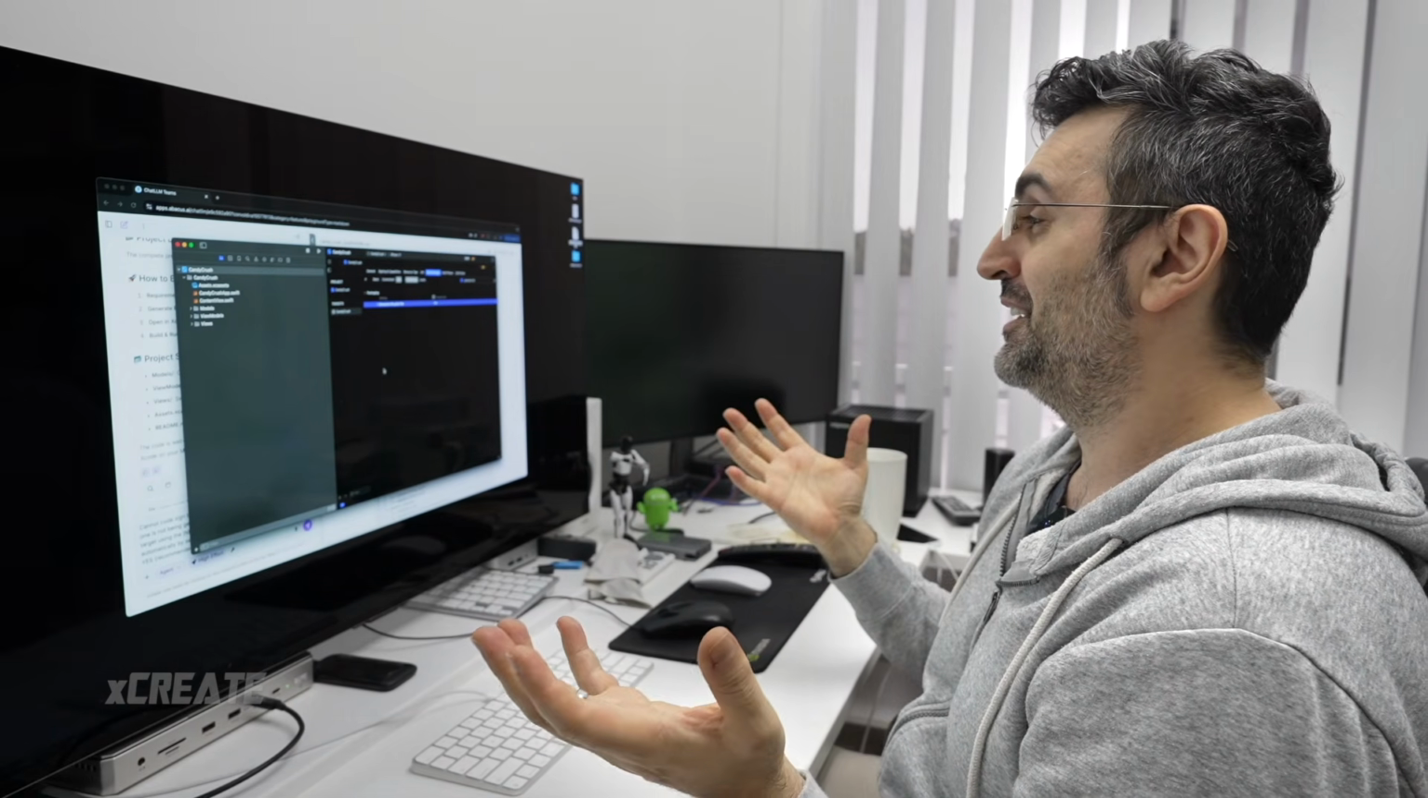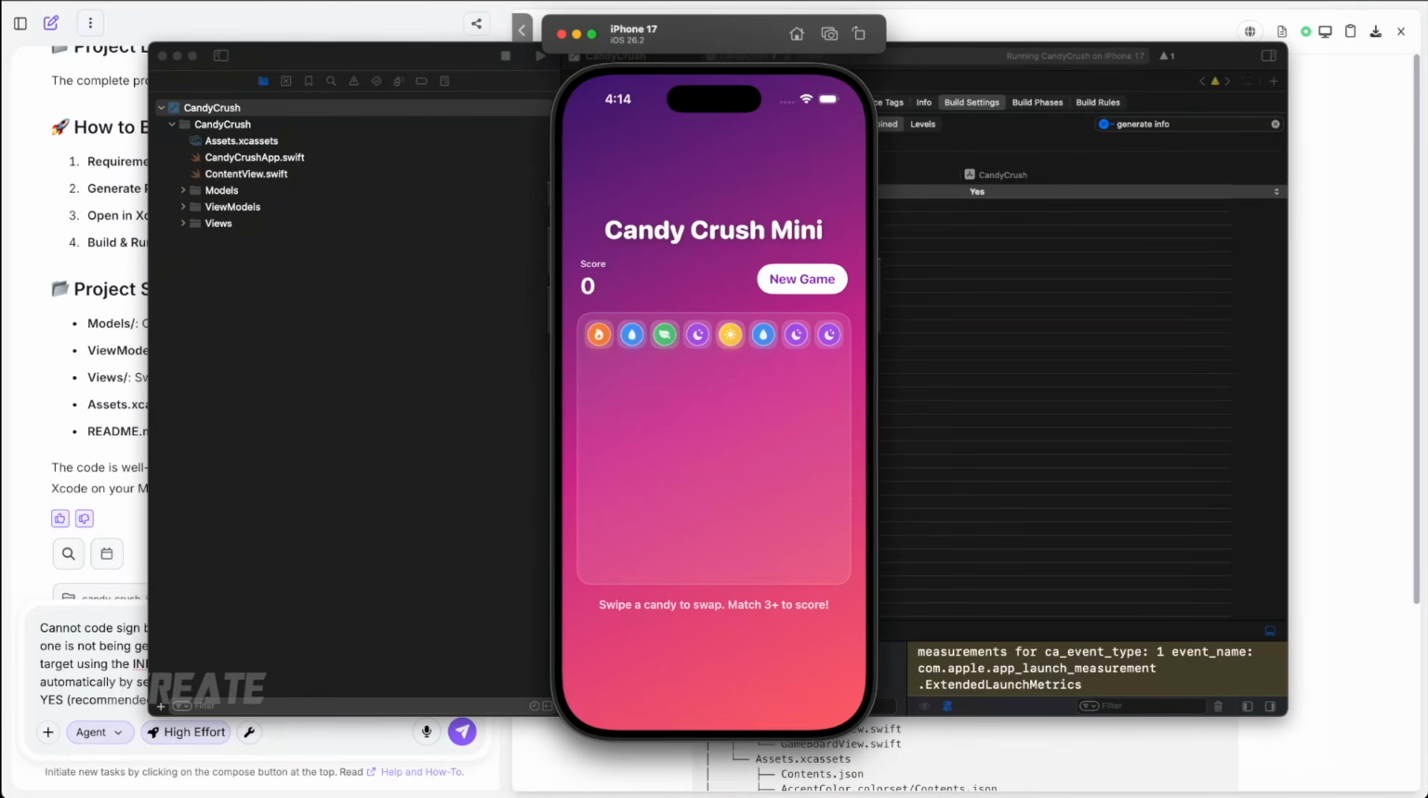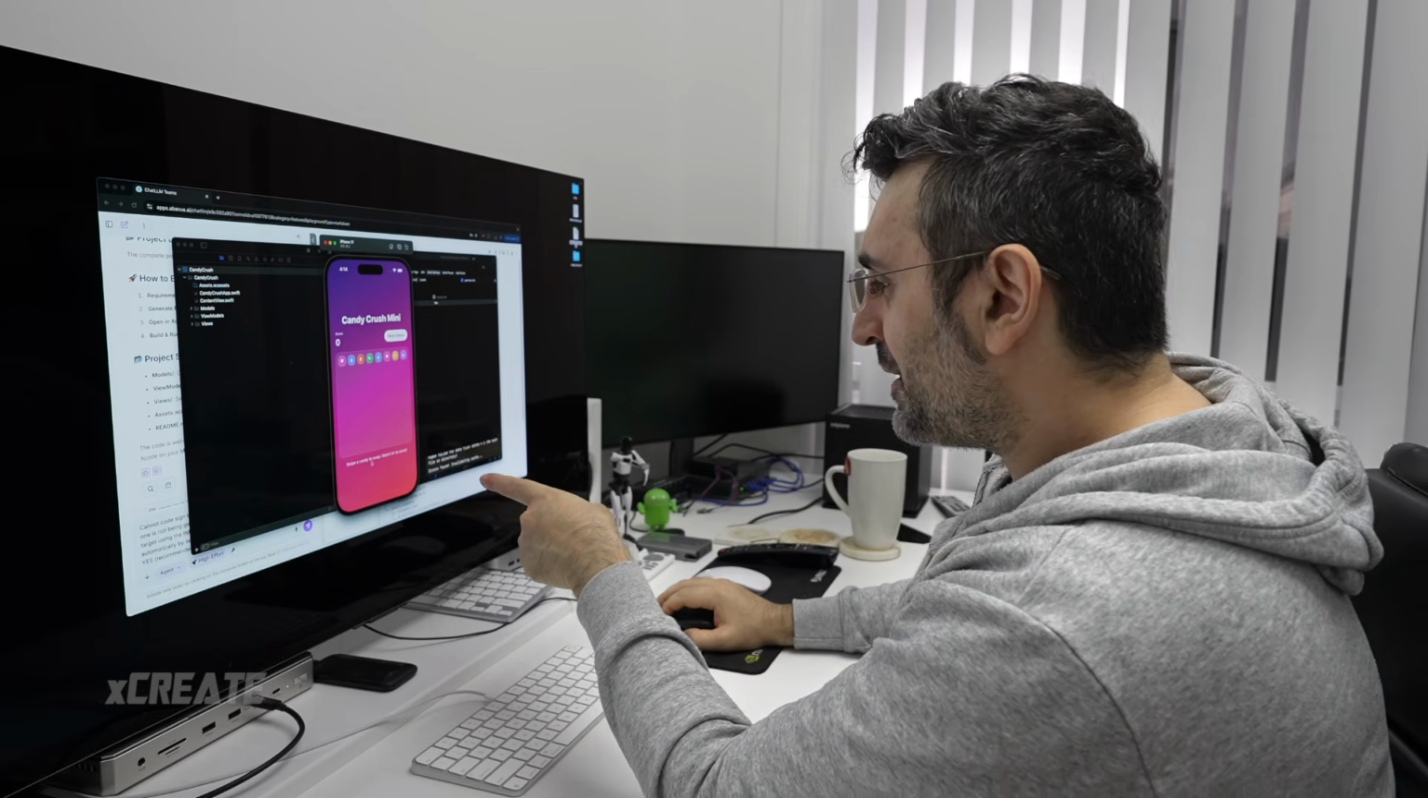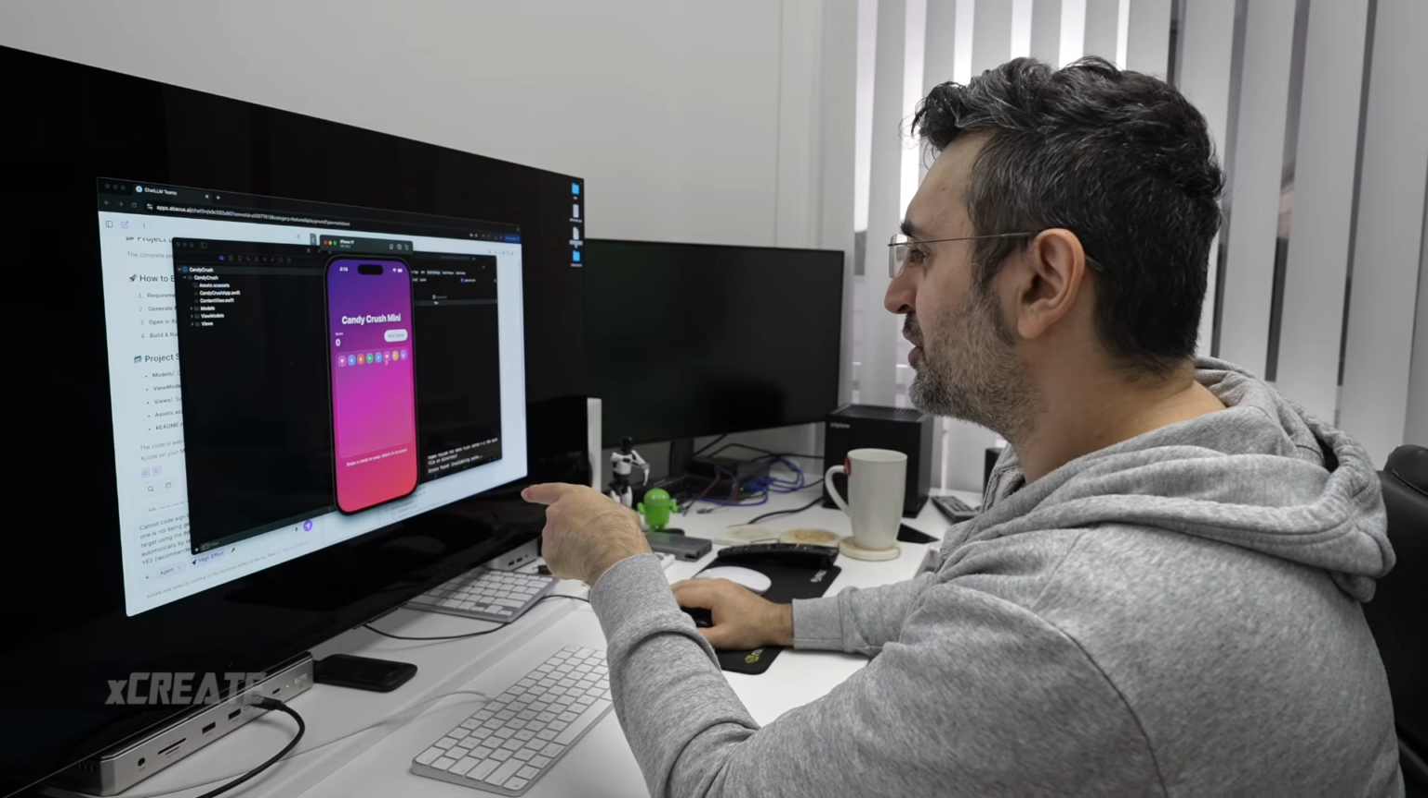Will it have done it? Will it actually work? Hey, we got something on this. It's an actual iOS application. Swipe a candy to swap, match 3 plus to score.